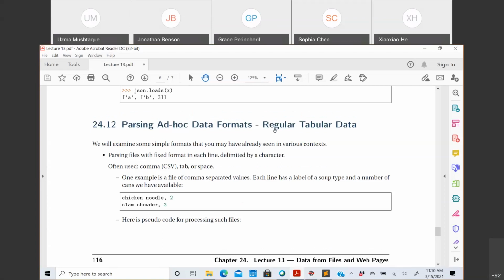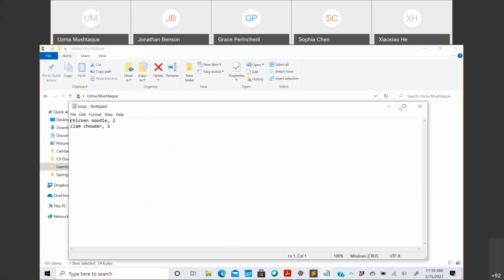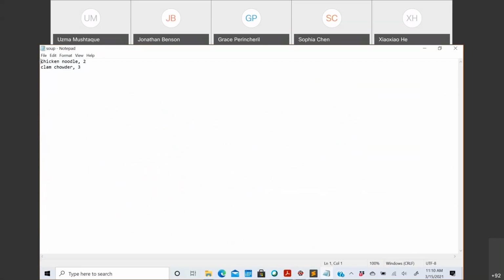The first one is regular tabular data. Now, what is this regular tabular data? I think I have this data with me. Let me quickly check. Yeah, this one here. So this is regular tabular data. It means you have the same number of elements on every line, and they're separated by a delimiter. In this case, the delimiter is the comma, and the number of elements on each line is the same.